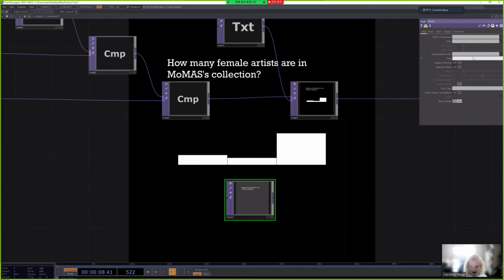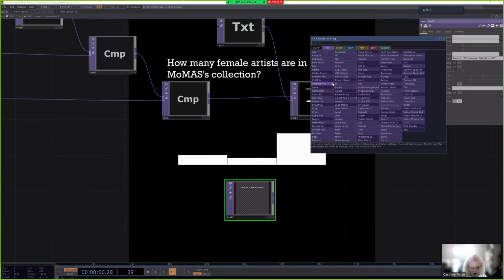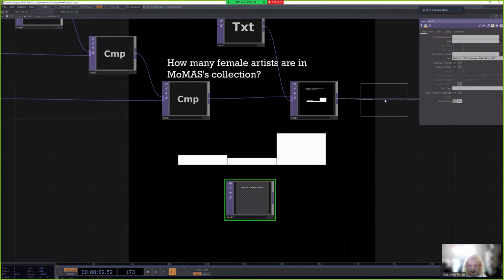this time change the tags to our labels. So male 15%, other 20%, and then male was 65%, if I'm correct. Yeah, probably. And then composite it again.